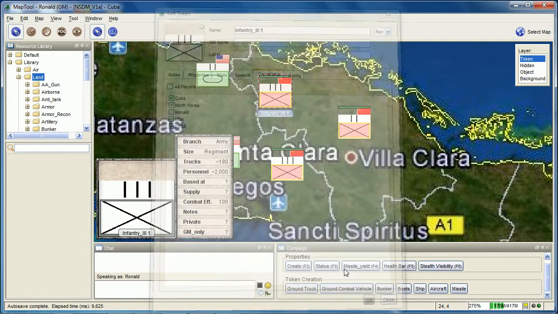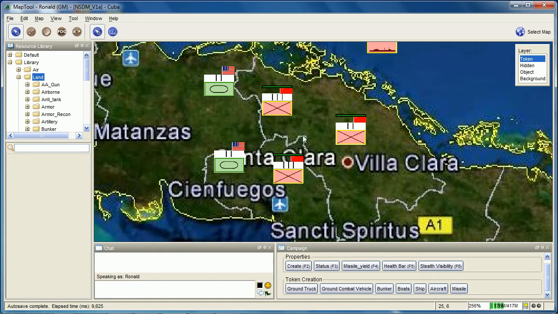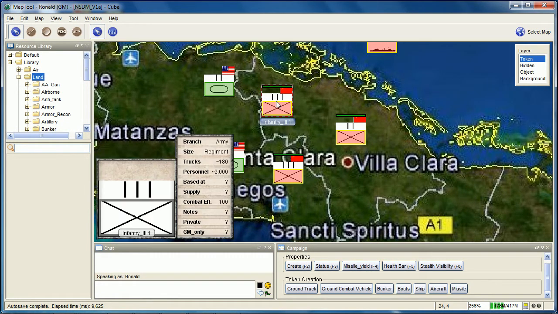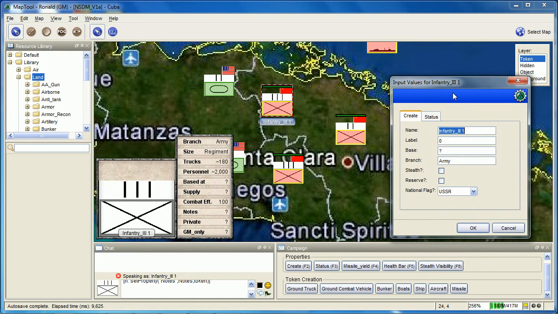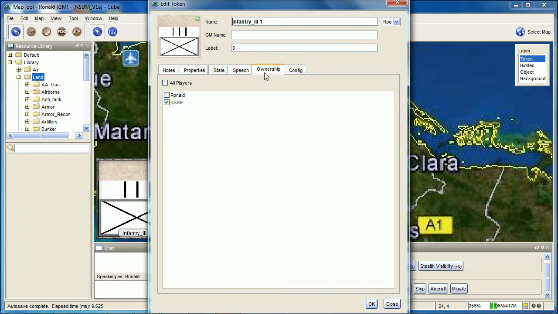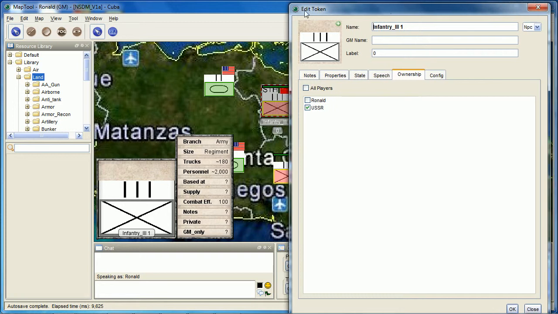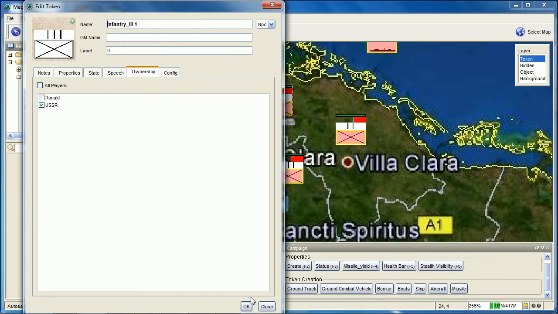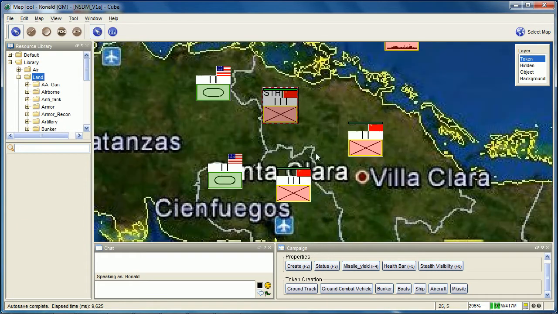One of the things you have to look out for is that if you do F2 and recreate a token, the problem here is that if I set it to stealth and set it to USSR, F2 always sets only a single owner. So does F3. If I go back to edit ownership, now it's back to just being the USSR. So you have to look out for that if you're setting multiple owners.